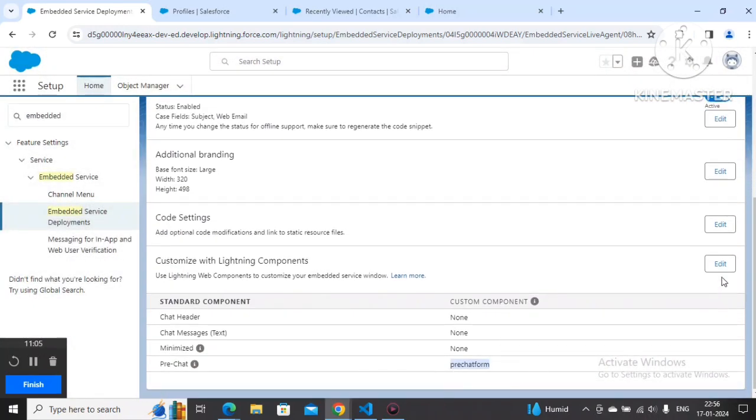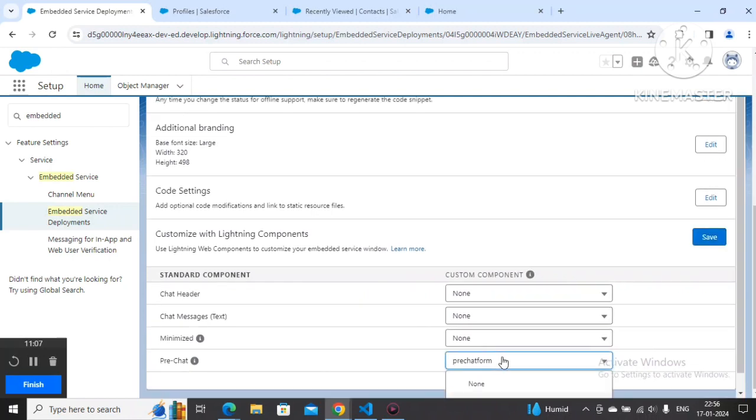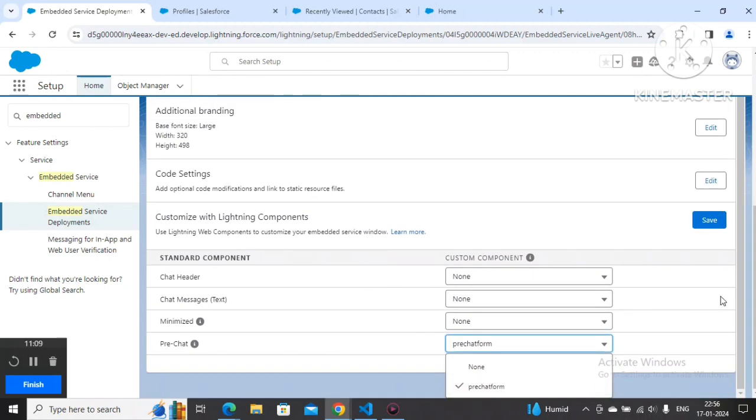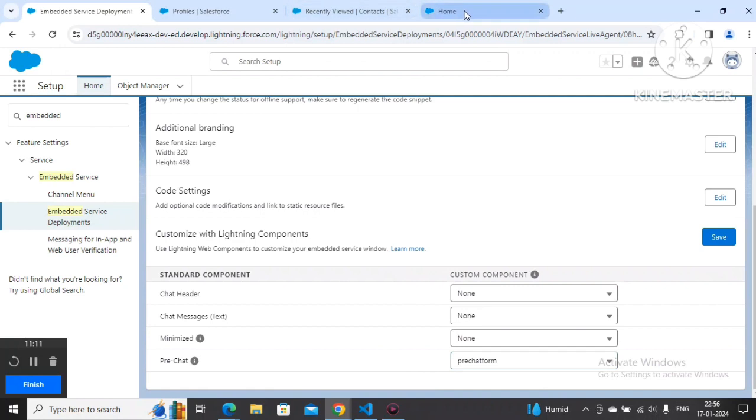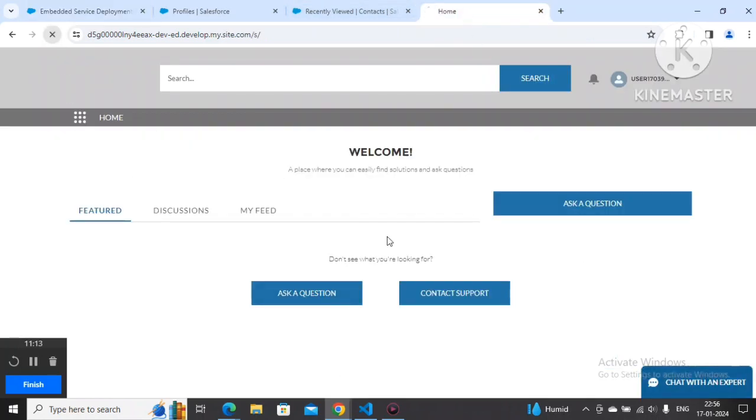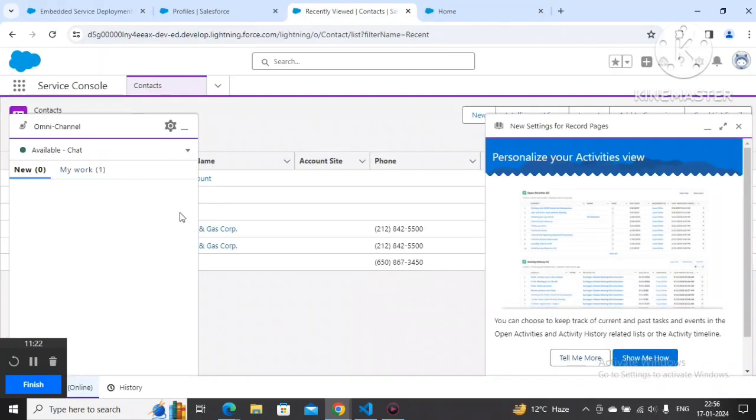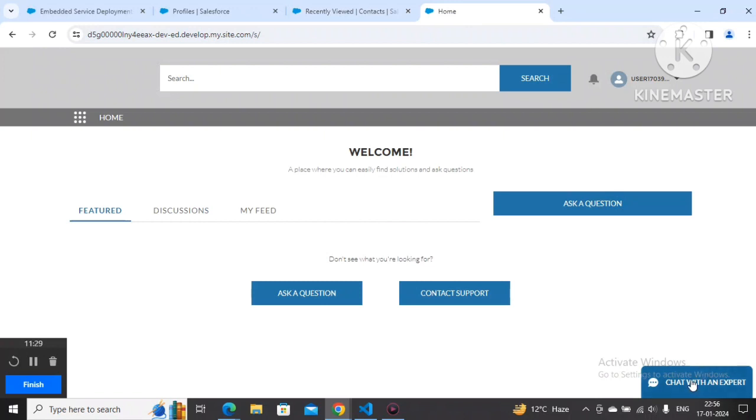So once you click edit here, select your pre-chat form. I have already selected it; click on save. Once saved successfully, you can refresh your page. Also do not forget to enable omnichannel status. I have changed the omnichannel status. Click.